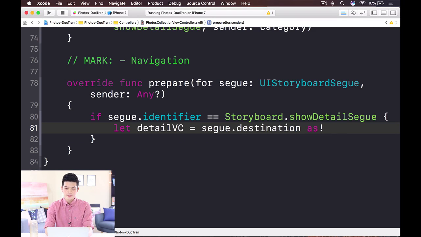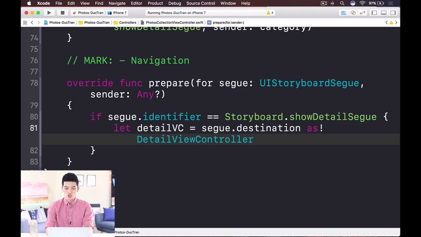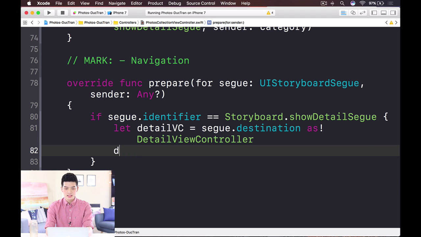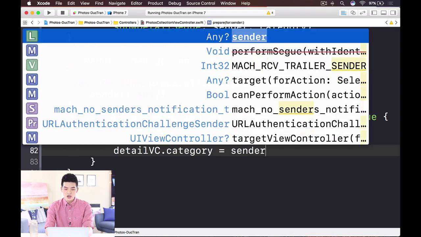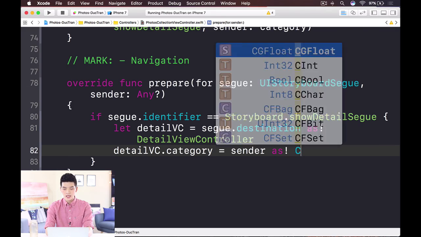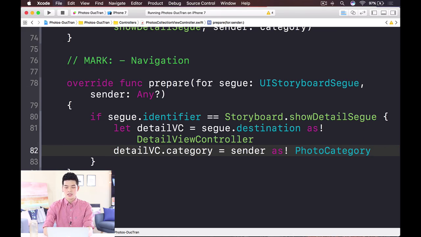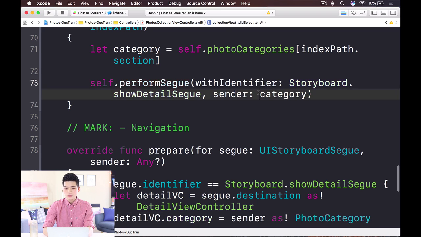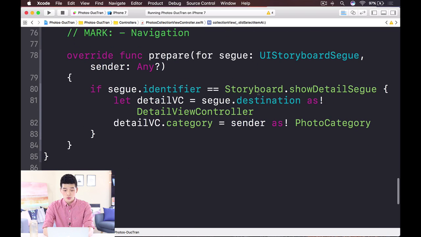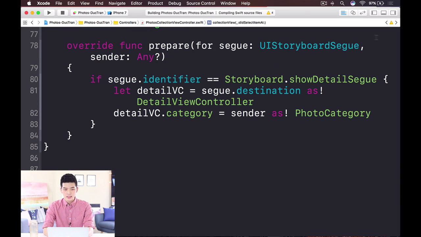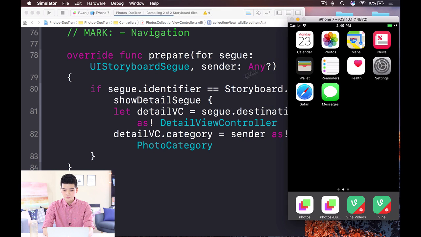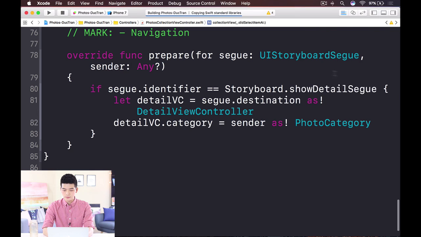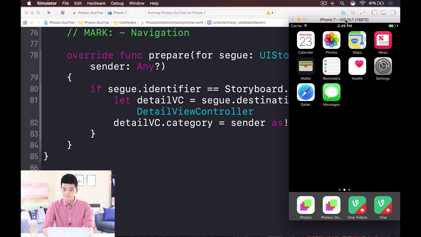We cast it as the detail view controller, and we get detailVC.category is our sender as a photo category, because when we perform the segue, we pass the sender as the category, just like that. And now when we run the project, hopefully it will work by now. Here we go.